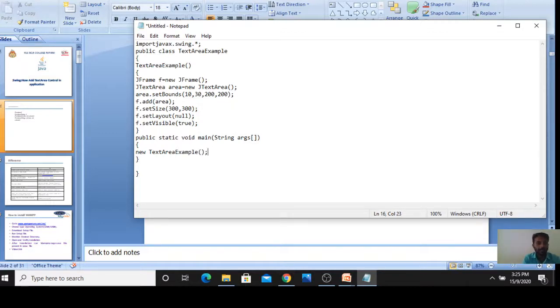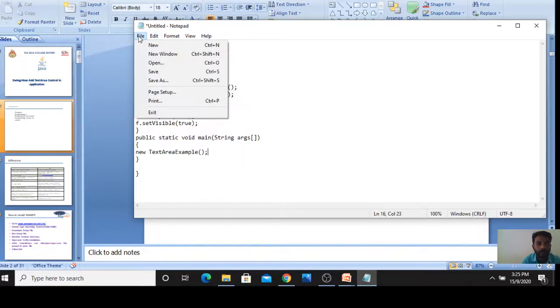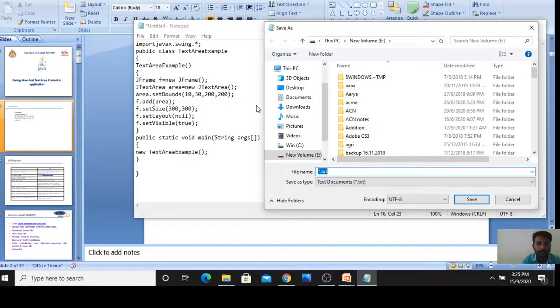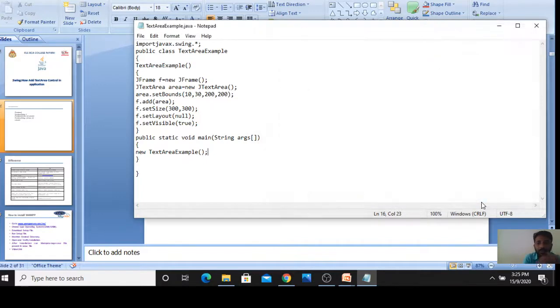Okay, so we are done with the coding part. I will just save the program, go to File and save the program. Here my file name is TextAreaExample, because the class name and file name should be the same. So the file name should be TextAreaExample dot java. I will save the program.